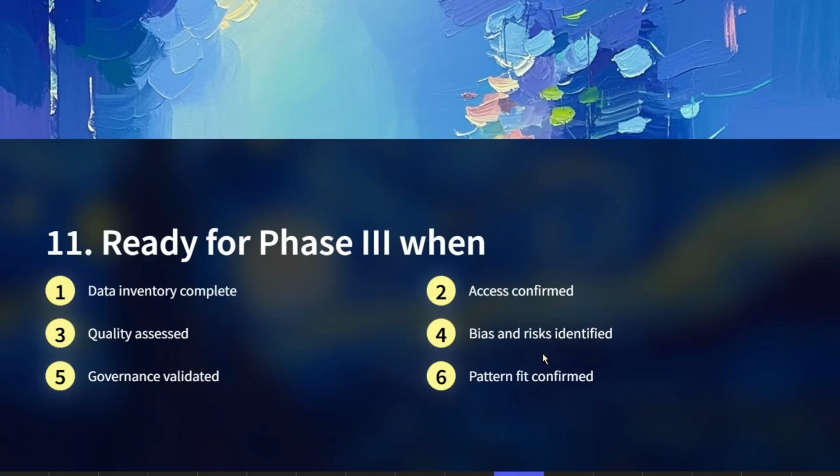Before moving forward, you need clarity. Do we have the data? Can we access it? Is it usable? Are risks understood? And does it fit our AI pattern?